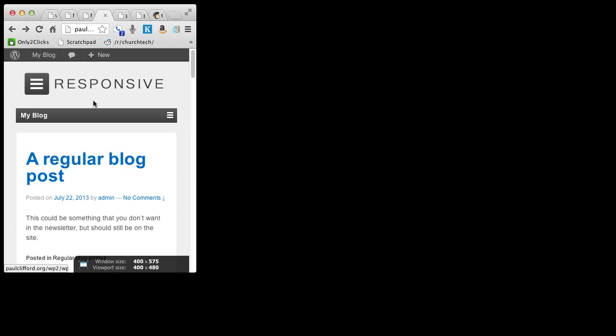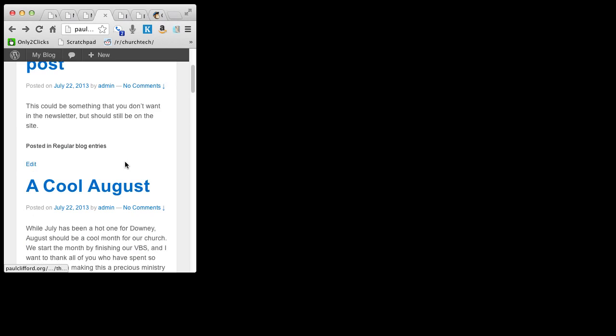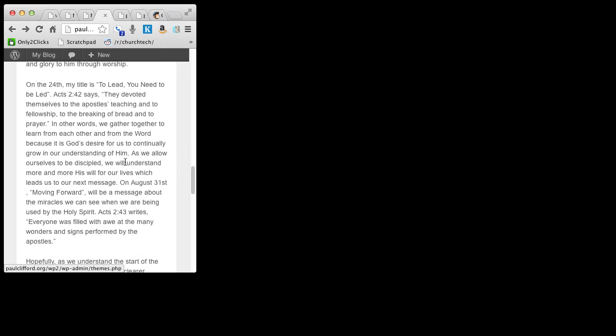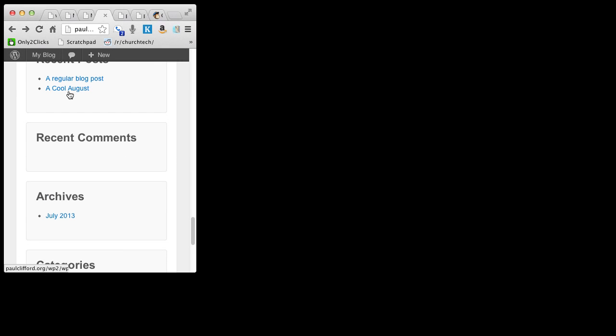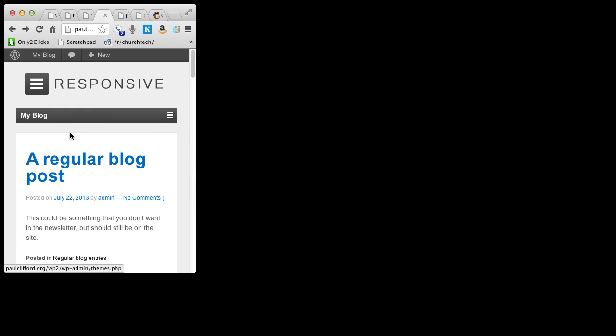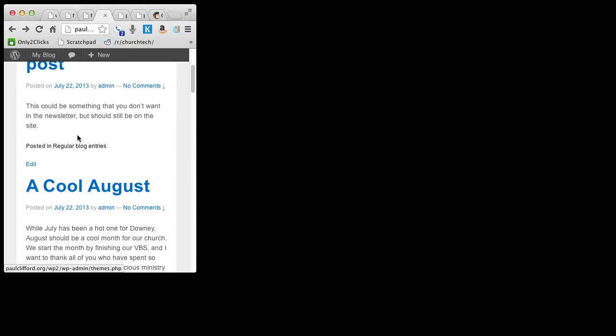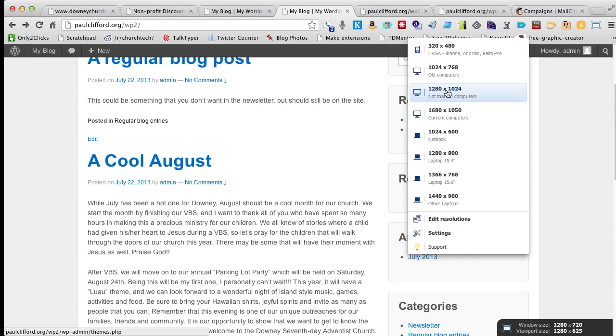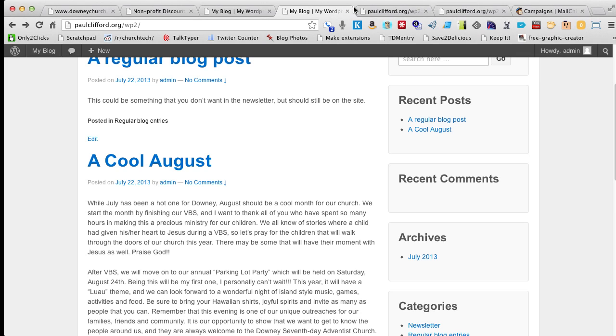So here we go. I'll take it down to that size, and look, all of a sudden it's perfectly readable. And it's done all the reflowing, and all the navigation and everything is still there. So this could be an entire church website built on this one theme. So let me expand that out just a little bit. I'm going to go back to a more normal size here, maybe 1280 by 1024. Okay, so you saw how everything just reflows. That's what we mean by responsive.